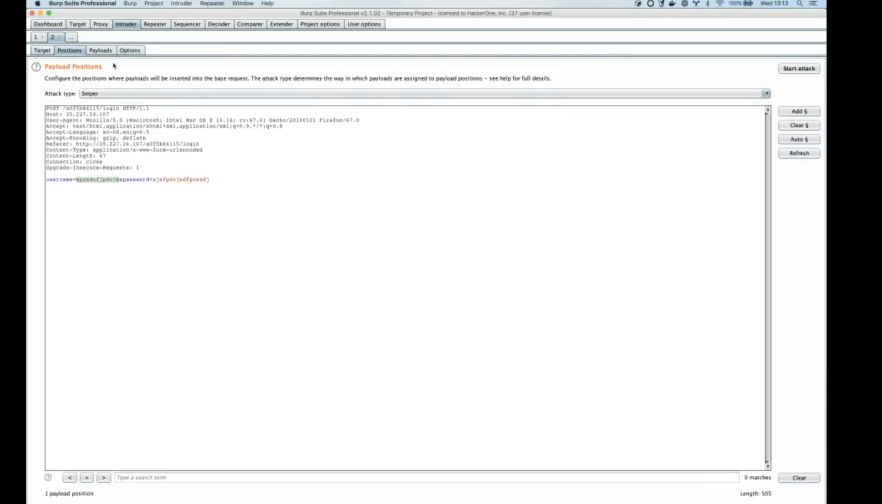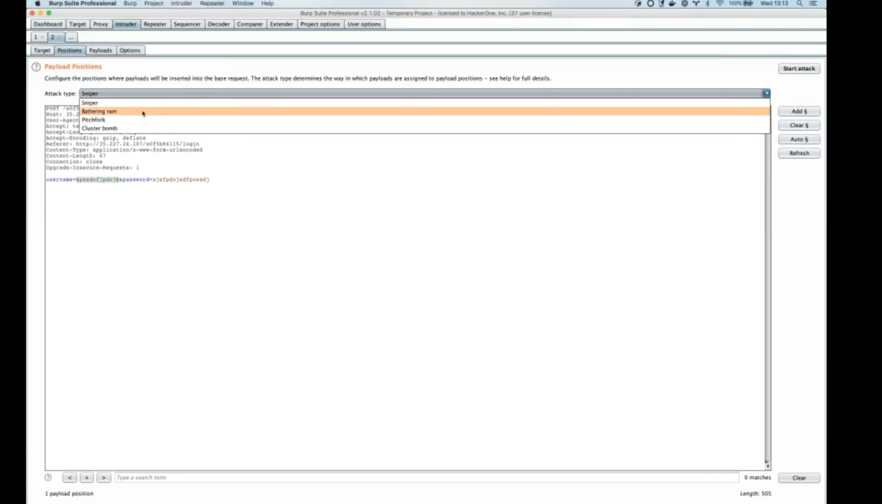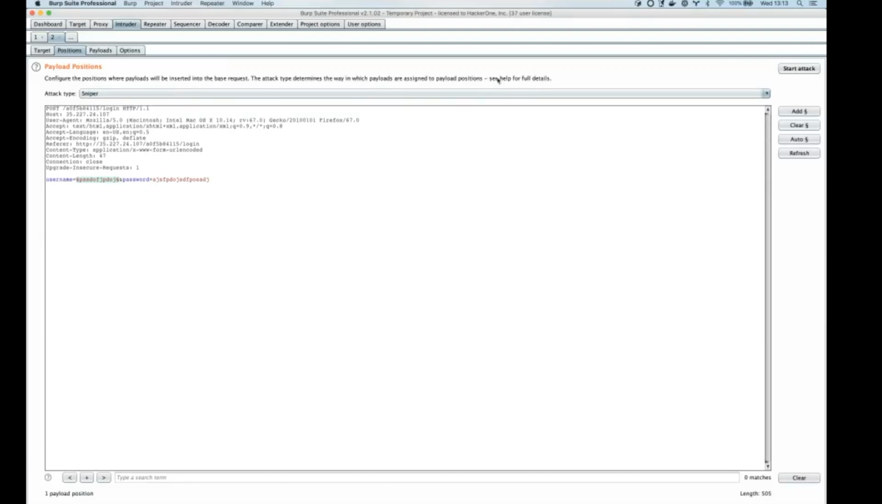There's a ton to dive into here. I kind of glossed over what a lot of these different attack types do. I can never remember what all of them do, to be completely honest with you. I have an idea, but that's about it. The help for Burp is fantastic, and it will actually cover those different details.